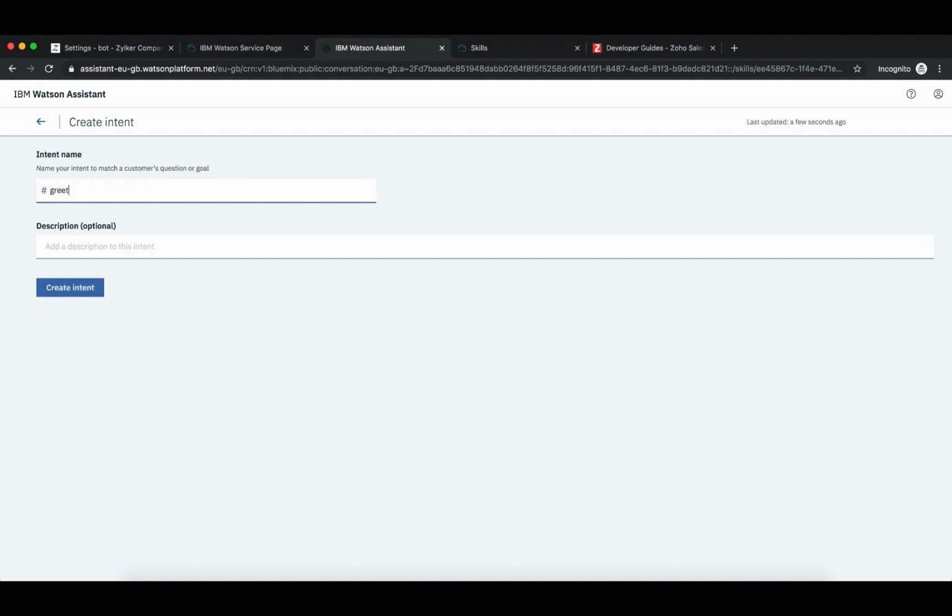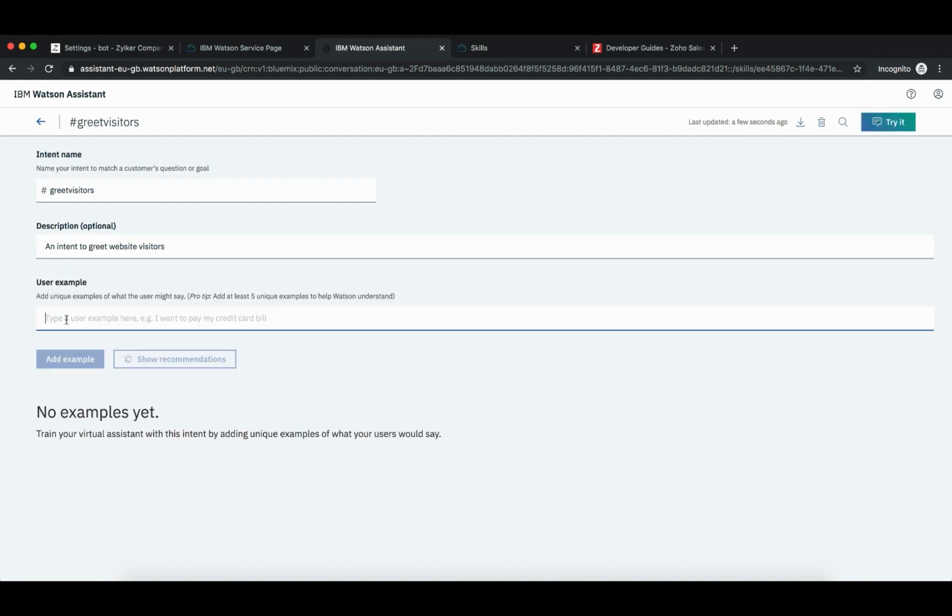So I'm going to say greet visitors. So it cannot contain spaces. And a description. And I'm going to click on create intent. So my intent has been created, and now I will have to include training phrases here. They are called user examples on the Watson platform.